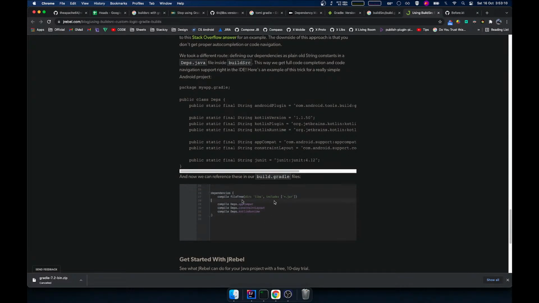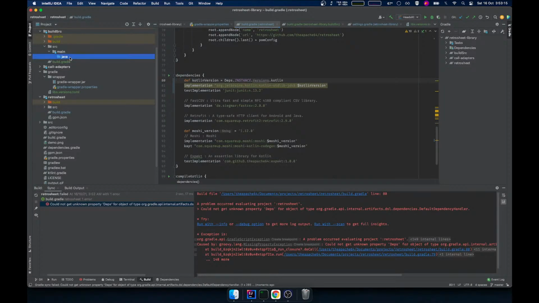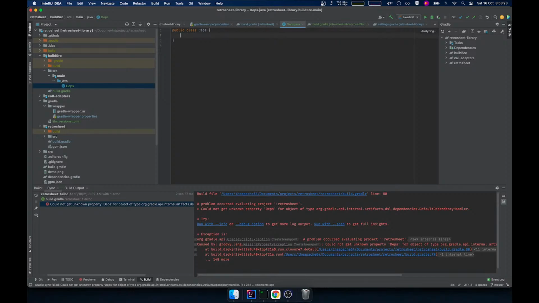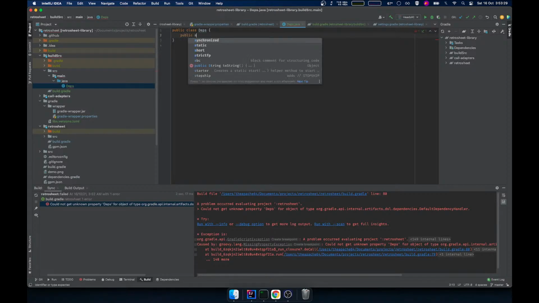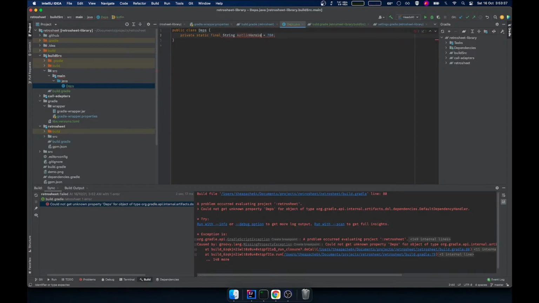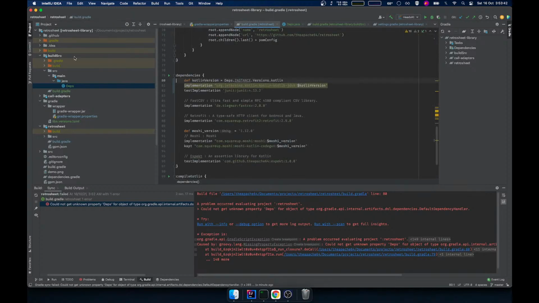Maybe it's because it's pure Kotlin. Is it because of that? Maybe we'll try with Java. We'll create a Java file, and we'll call that Deps, and have a public static, we can name that const, and we'll have String kotlinVersion. Okay, it will point to 1.5.31, and maybe we can call Deps dot kotlinVersion.